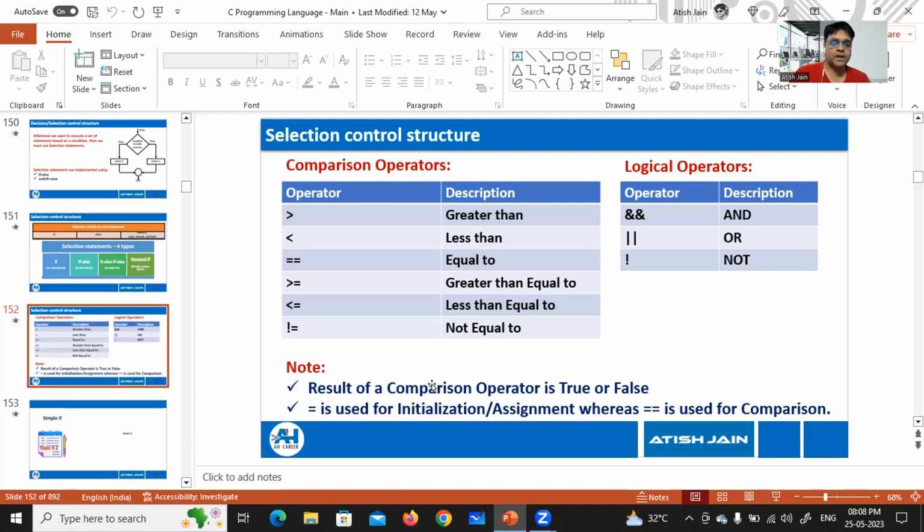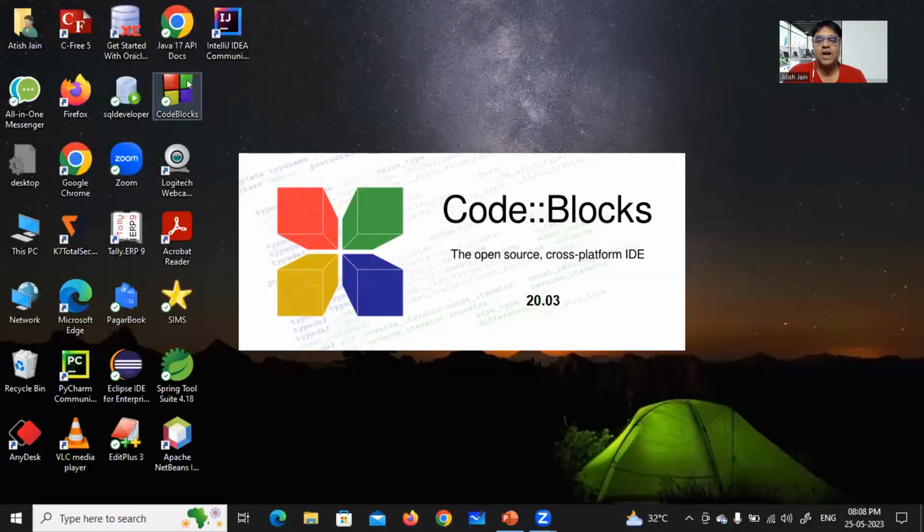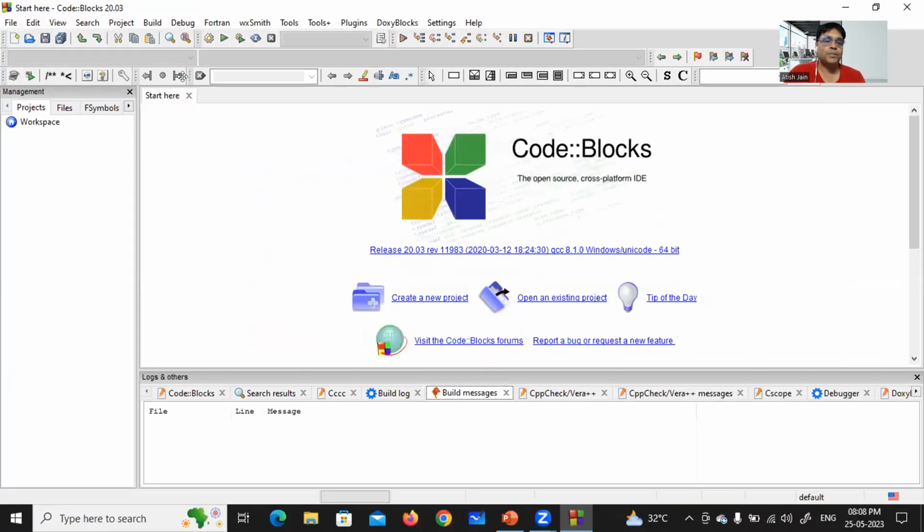Now we'll write a few programming examples, because our objective is not to spend time on just theoretical explanation. Our objective is to understand as many programs as possible. Why? Because practice is more important. Is it clear? While practicing programs, we'll try to understand a few theoretical concepts.